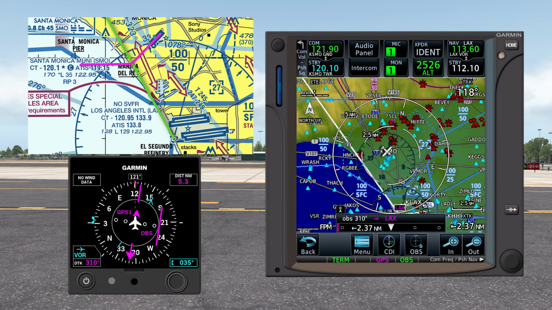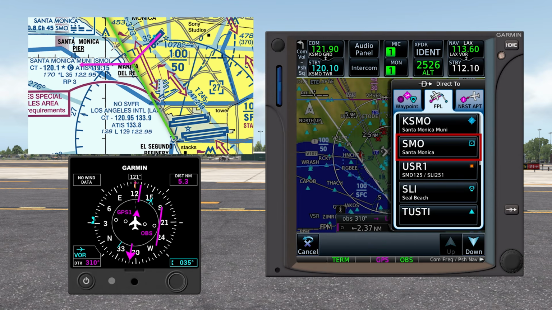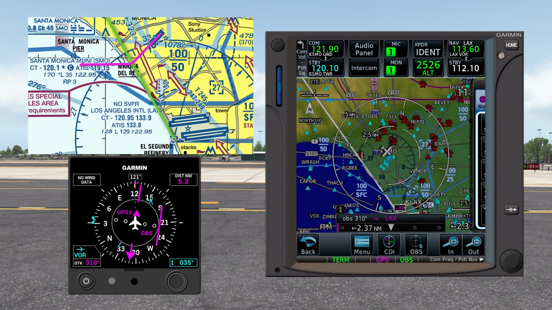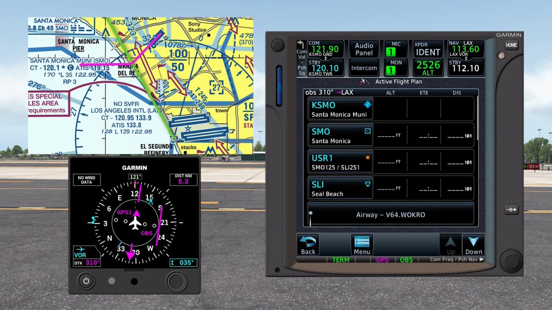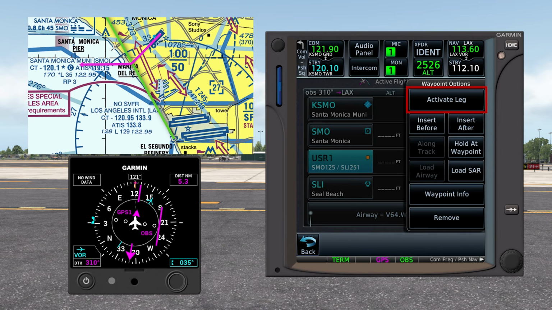So then when it's time to resequence back into the flight plan, if we get, say, direct to the Santa Monica VOR, I just have to press direct. Flight plan, there it is. If they have us intercept a leg, like, say, that Santa Monica radial, I could just go into the flight plan and activate the leg to our user waypoint.